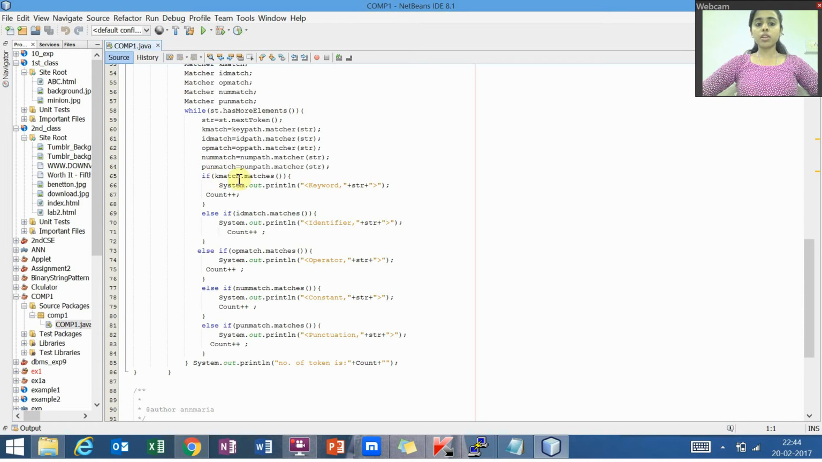Now if kmatch.matches is true, it will print that it's a keyword, and then the string, whatever the keyword is, it will display it, and then the counter will do plus plus, it will increment. Similarly, if idmatch matches, it will go for System.out.println. It will state that it is an identifier and then print the identifier. Similarly, for the operation match, number match, and punctuation match, it will declare that it is an operator, a constant or a punctuation respectively. And then I'll increment the counter for each so that it can go on for the next tokens. Then at the end it will say System.out.println the number of tokens. It will count it using the count value.